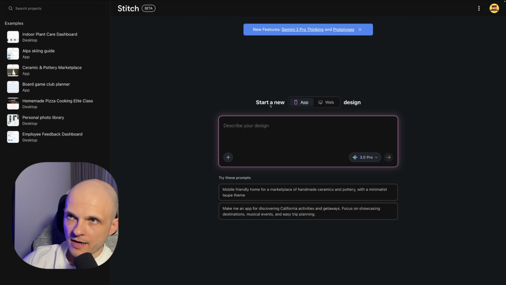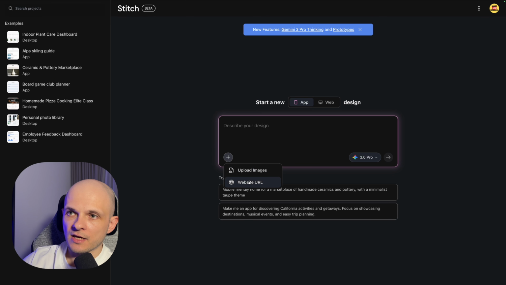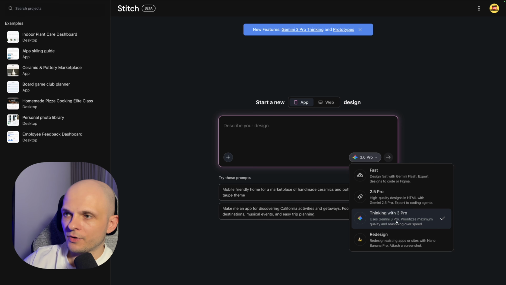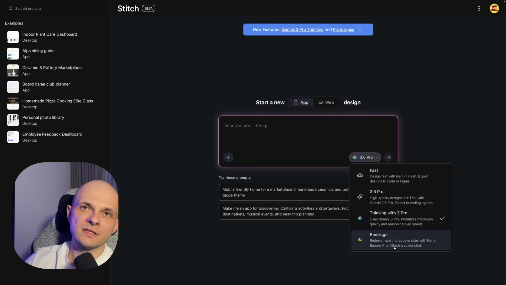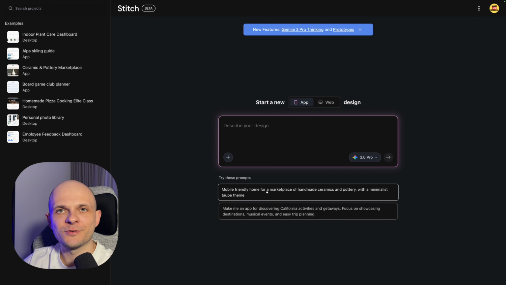So first we can select start a new app or web design. Then we have a chat box, and here we have a plus button. With that plus button, we can provide a website URL or upload images. That could be our sketch. Then here we can select a model. In my case, I want to try with Pro, but we can also select the fast 2.5 Pro, and we can select redesign. It's going to redesign existing apps or sites with Nano Banana Pro. So we just need to attach the screenshot. And there are some prompt suggestions, but I'm going to use my own prompt.